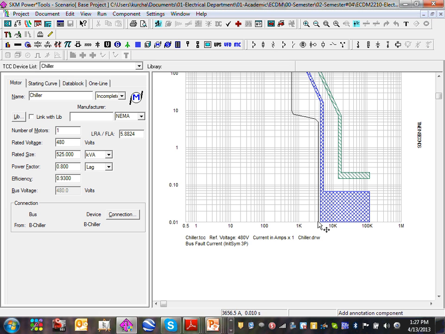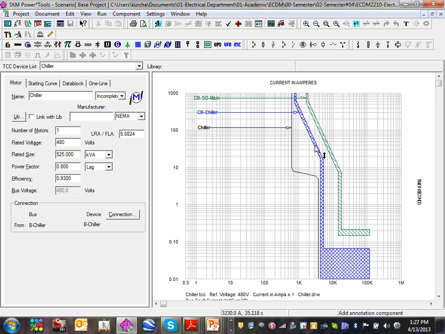So right at this point here, 3656 is the starting current. So it allows for how long? For only 10 seconds, right here. So it allows the chiller to start, and when the chiller comes up to speed, see how it goes this way to protect it. Any comments, guys? Any questions about that? So I thought I'd give you a unique perspective.